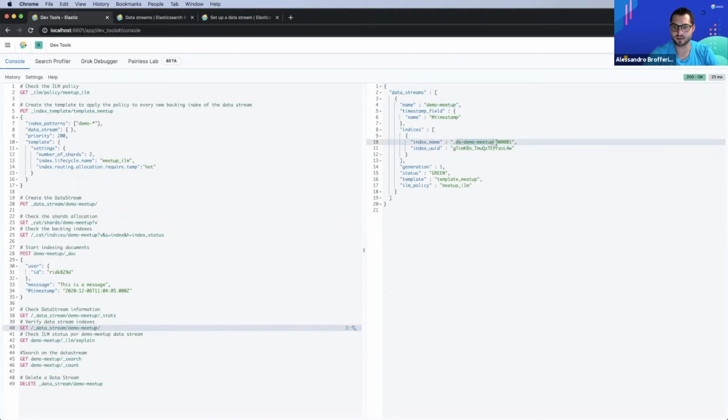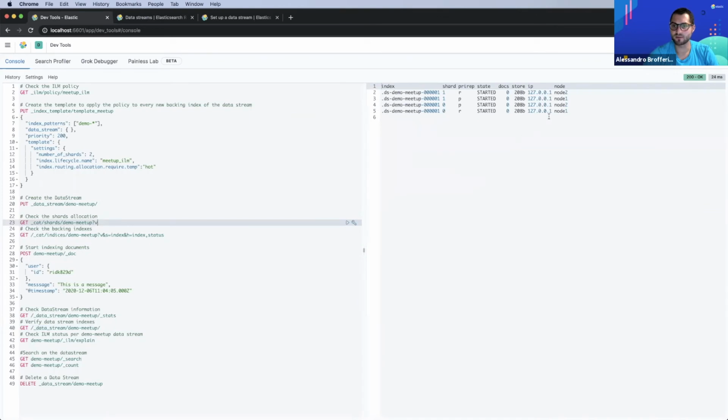The index is .ds-demo-meetup-000001. Okay, this name is automatically created by the data stream. You don't need to do anything about that. And that's the real advantage of data streams. No need to define a rollover pattern for ILM as you would do with aliases back in time, just before release 7.9. And so here I can see that this index has been rightly associated only with node 1 and node 2. So these are my two nodes that are marked as hot nodes.